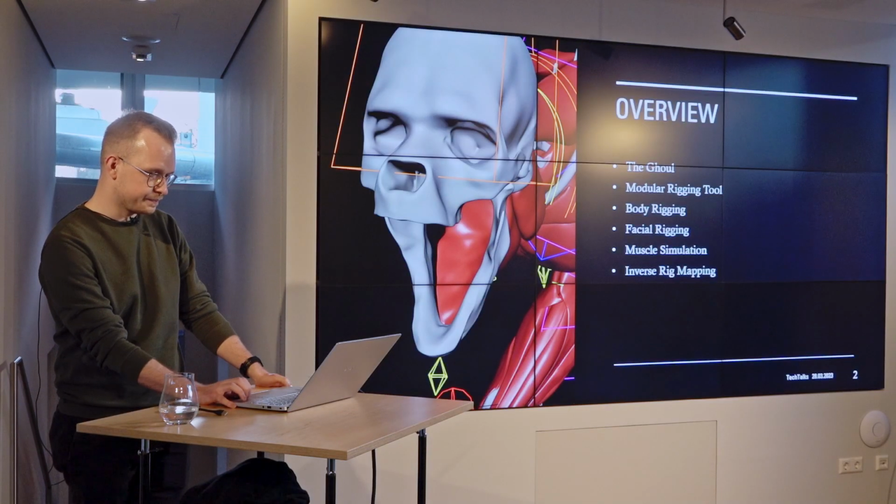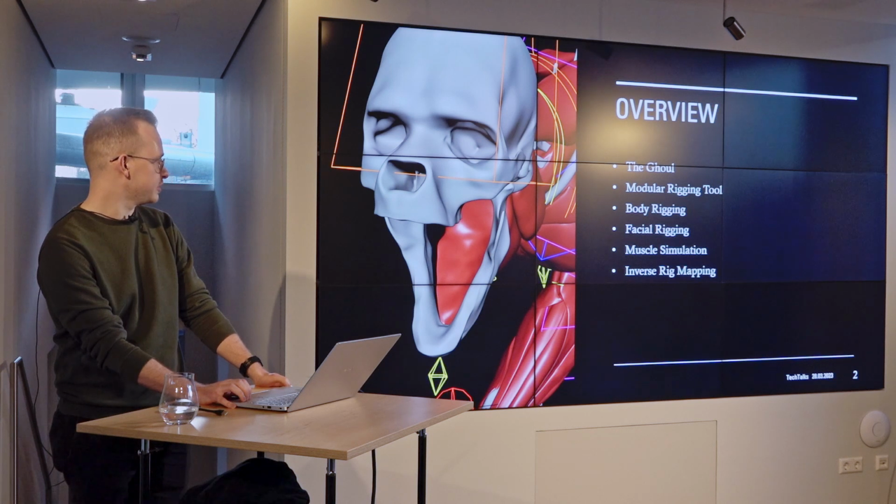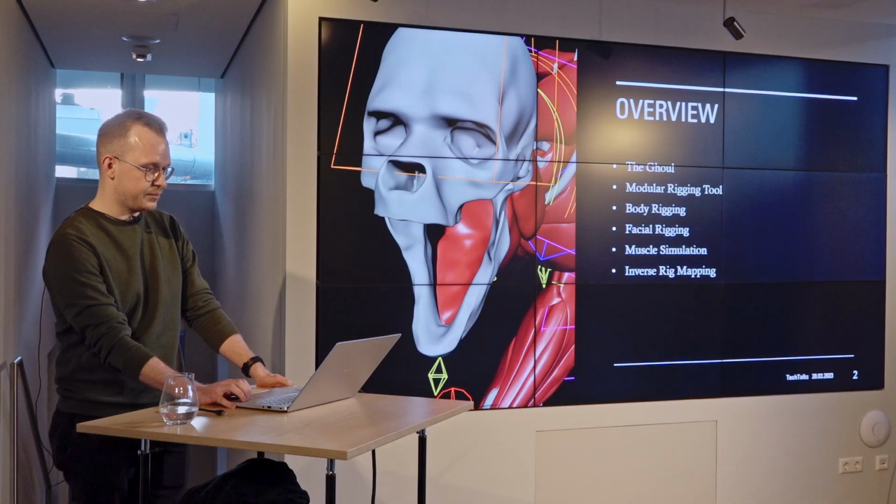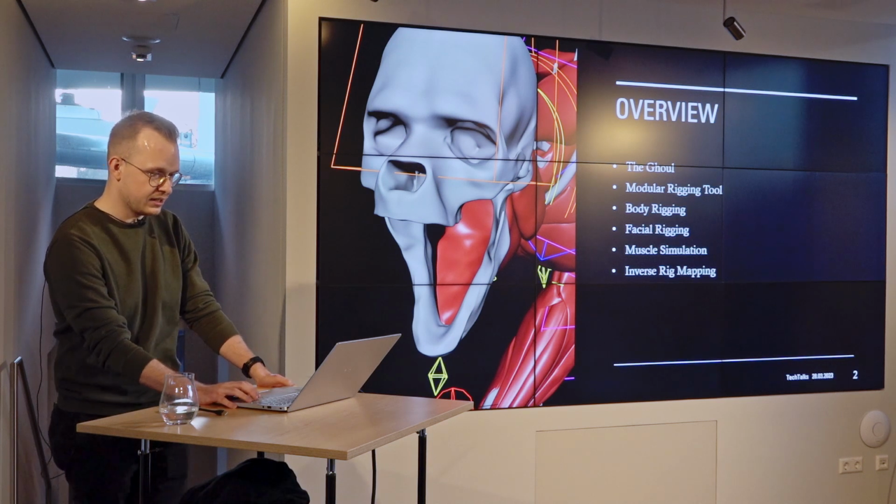I will talk first a little bit about the Ghoul, then about my modular rigging tool I used to rig the whole creature, then a little bit about body rigging, facial rigging, and also muscle simulation, and in the end a little bit about my research project, which is called inverse rig mapping.